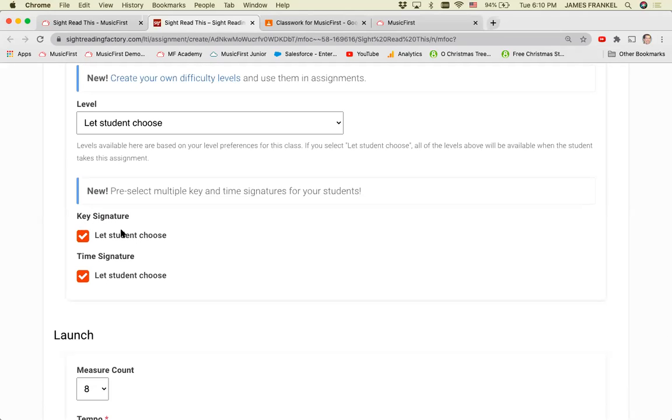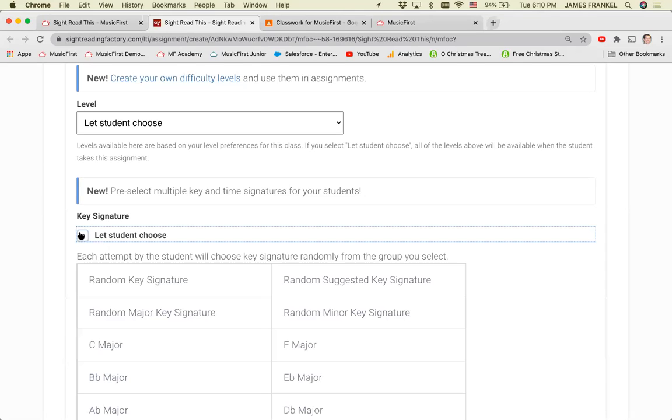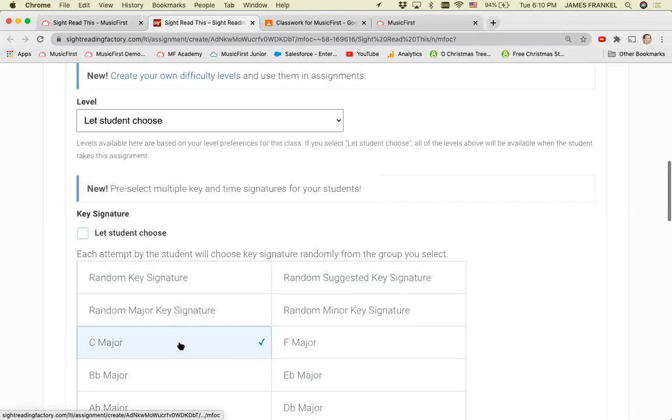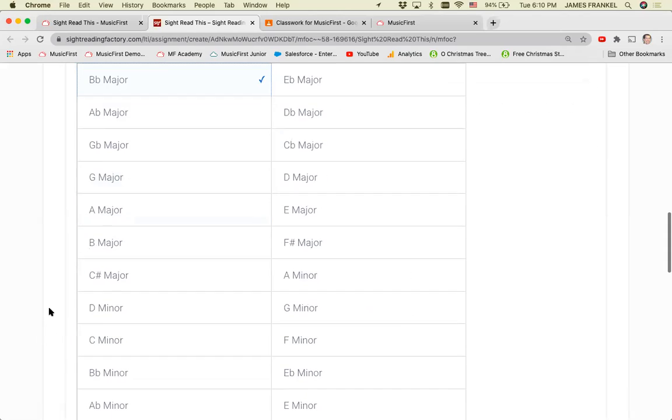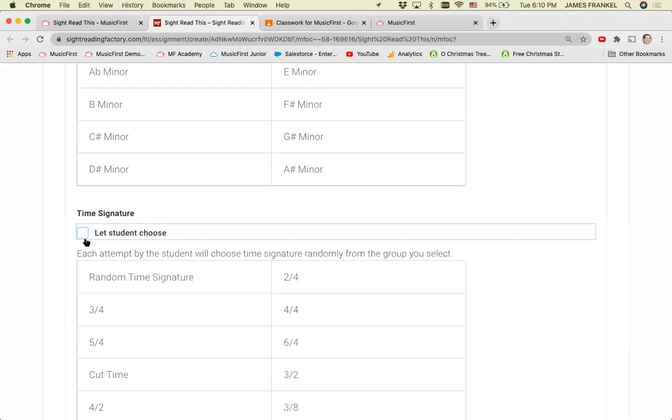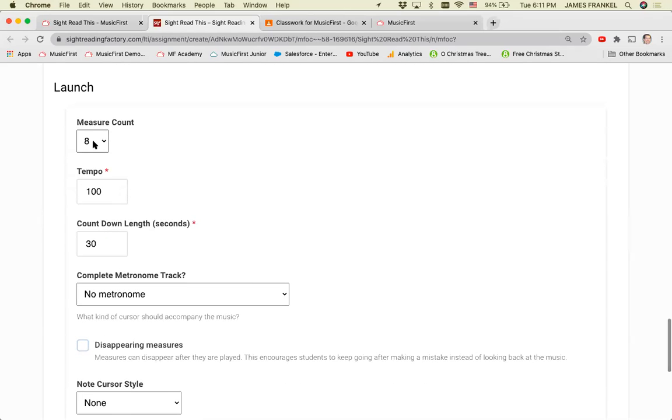What you can do is pick the key signature, pick the time signature. And I'm going to do that. I'll say C major or B flat major. So you could do multiple. Time signature, I'm only going to let them do 4/4 and 3/4. 8 measures, yep, that sounds good. 100 beats per minute, yep.